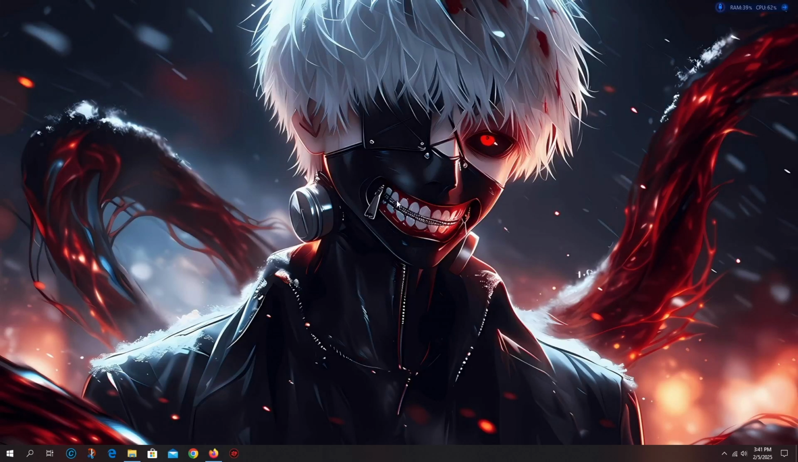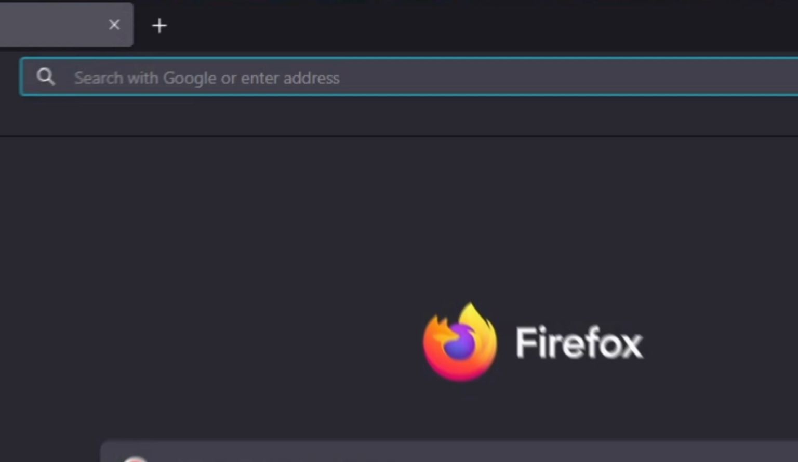Alright, let's get this party started. To run DeepSeek R1 on my computer, I'll fire up my browser and search for Ollama.